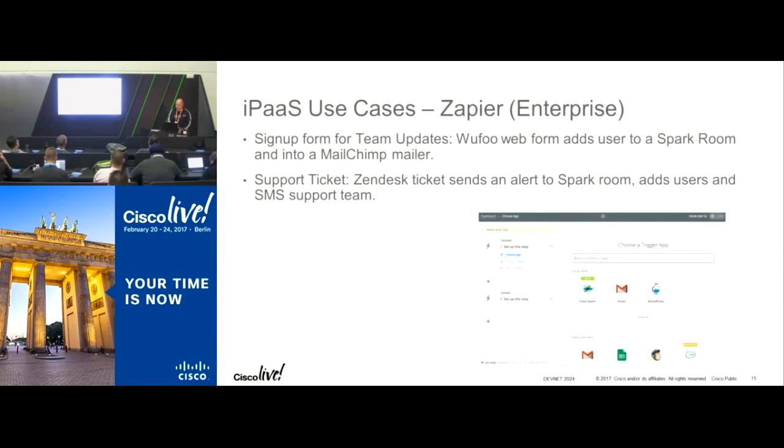Zapier is a little bit more flexible, a little bit more sophisticated, but requires just a little more effort to learn and use. Again, we'll see it's still pretty simple. It supports things like web forms, so you can use Webfoo or Google Forms to really create simple surveys or sign-up forms. Those kind of triggers can then kick off these scripts.